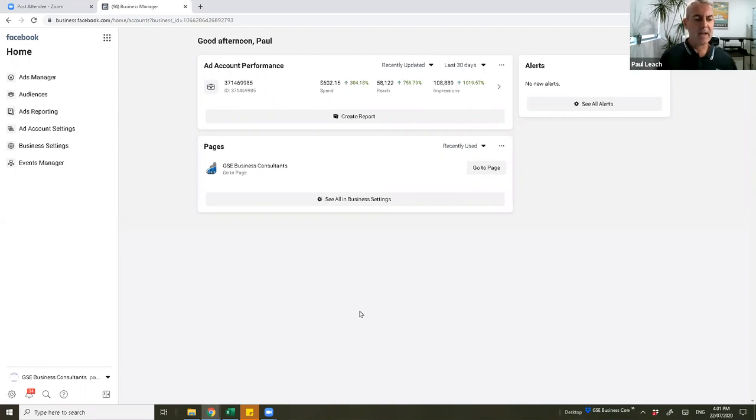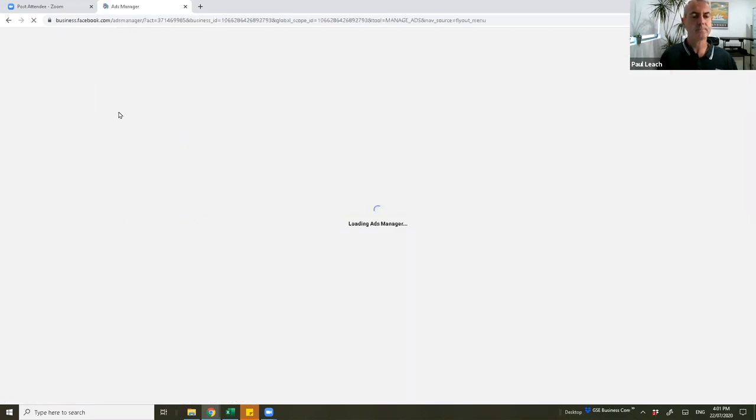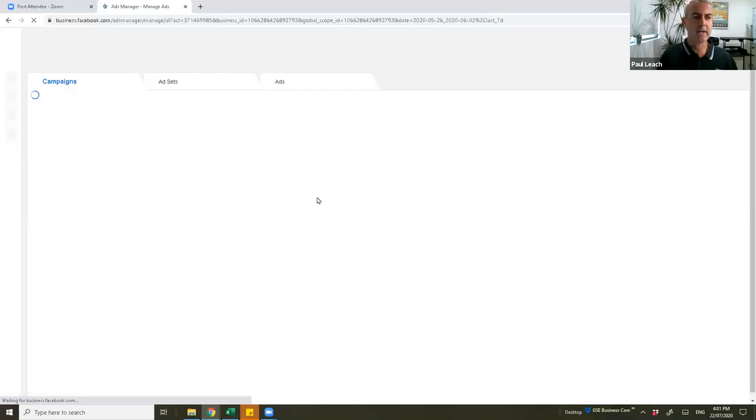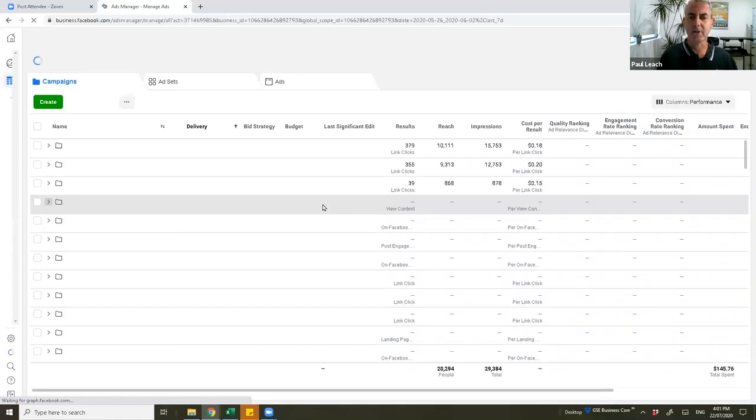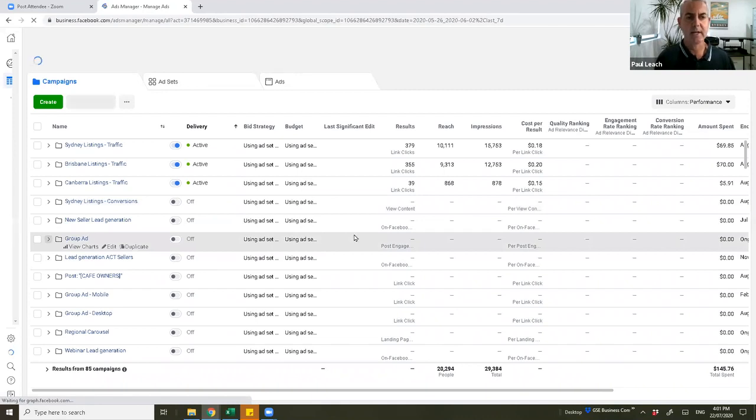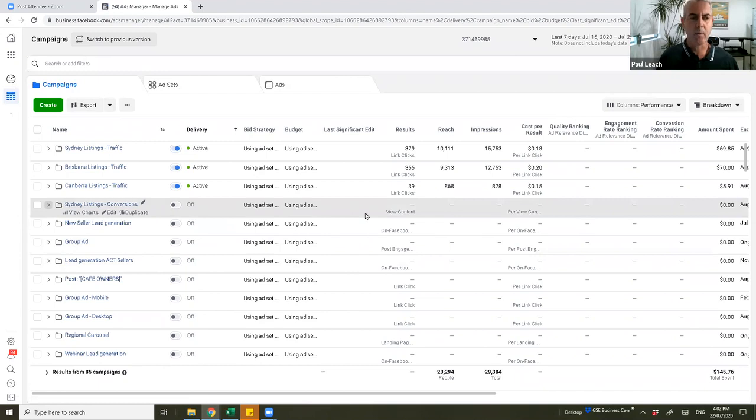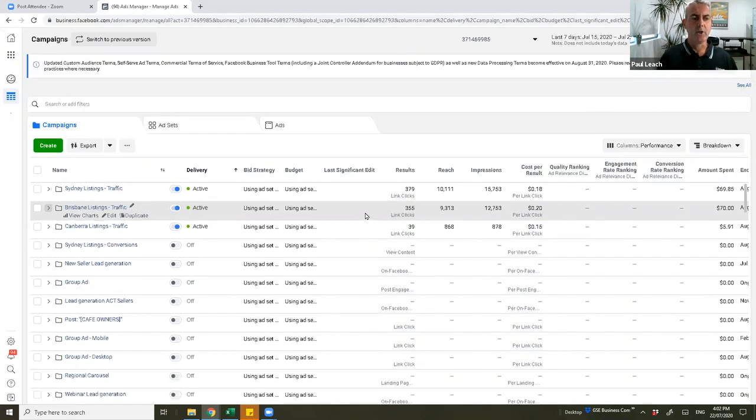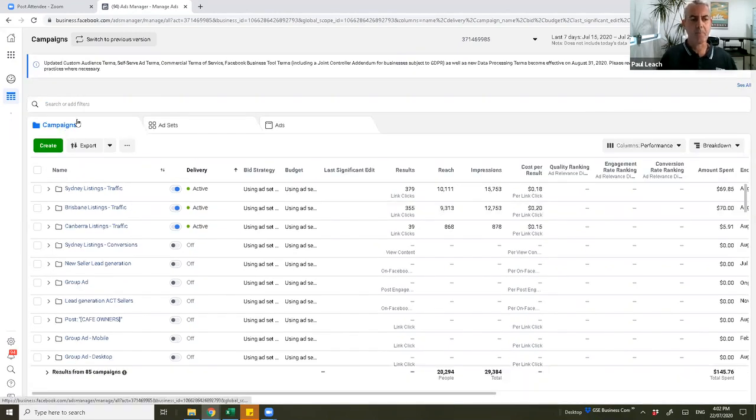From inside the main menu of Business Manager, you just go across to Ads Manager here, and this will take you inside the Facebook Ads account where you're going to manage all of your campaigns and adverts. The first thing to be aware of is there are three main tiers that you're going to focus on, and you can see those here. The first one is campaigns, which is highlighted, so that's the tab we're in at the moment. The next one is ad sets, and then you've got ads.